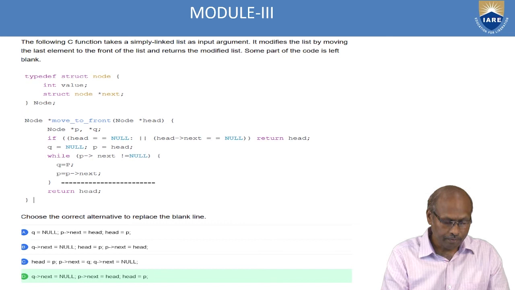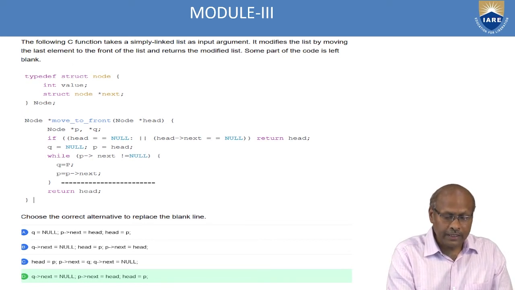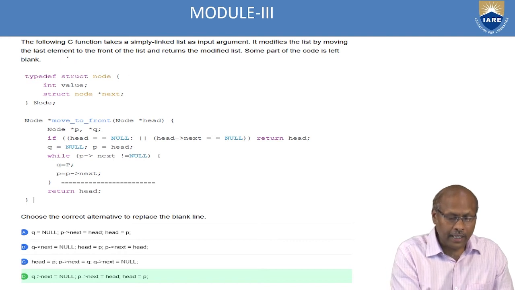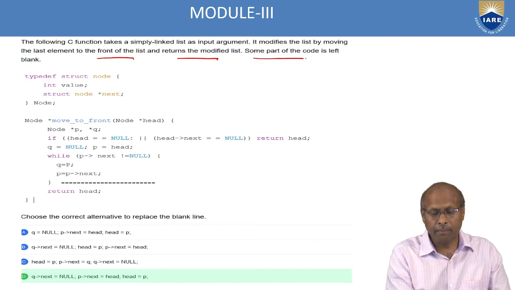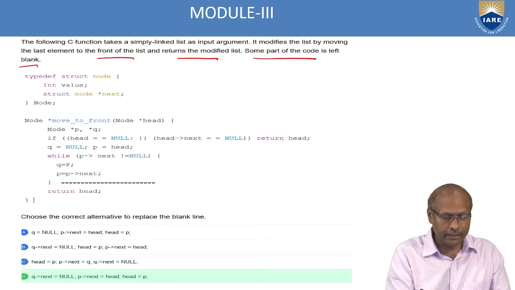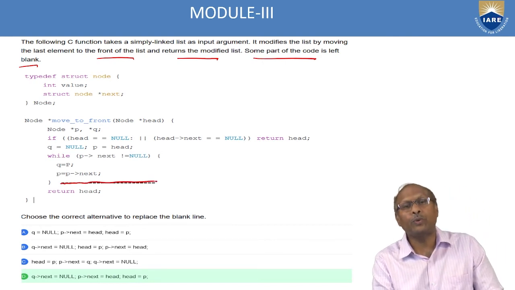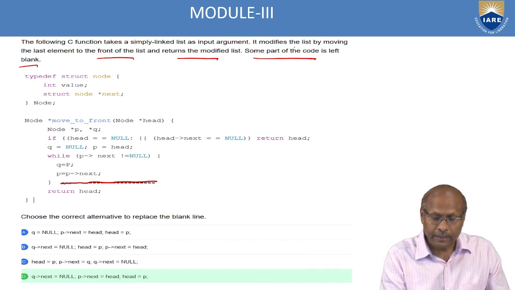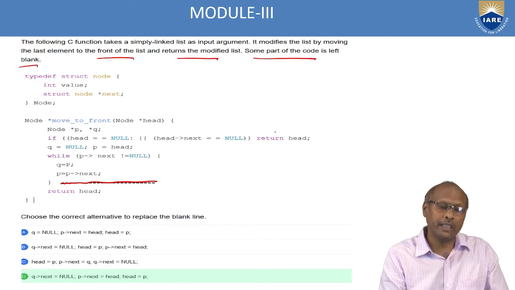Next. The given question is: the following C function takes a simply linked list as input argument. It modifies the list by moving the last element to the front of the list and returns the modified list, and some part of the code is left blank. Here this blank is given, so now this part you have to fill up. The purpose is to move the last element to the front.